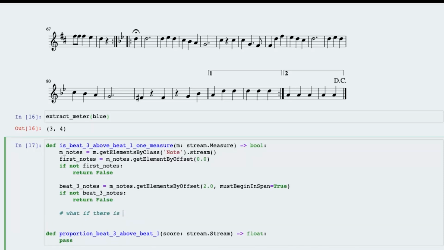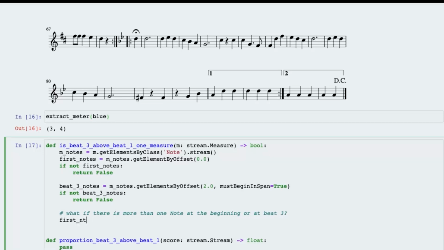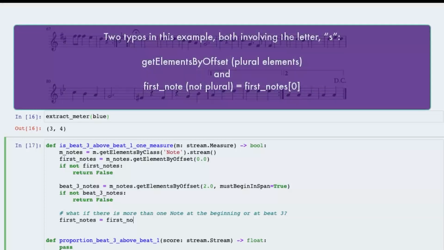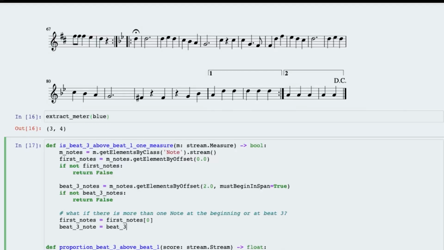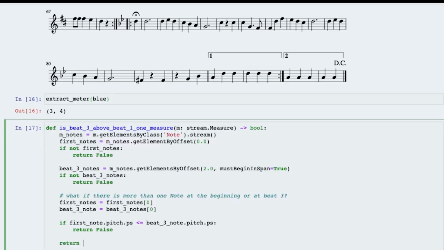But what if there is more than one note at the beginning of the measure or at beat 3? So we have to make sure that the first note is the first of the first notes, and the beat 3 note is the first of the beat 3 notes, not the third, the first. Now we'll say if the first note's pitch, and we're going to measure the pitch by pitch space or a MIDI number, is less than the beat 3 note's pitch space, return false. Otherwise, we're going to return true.